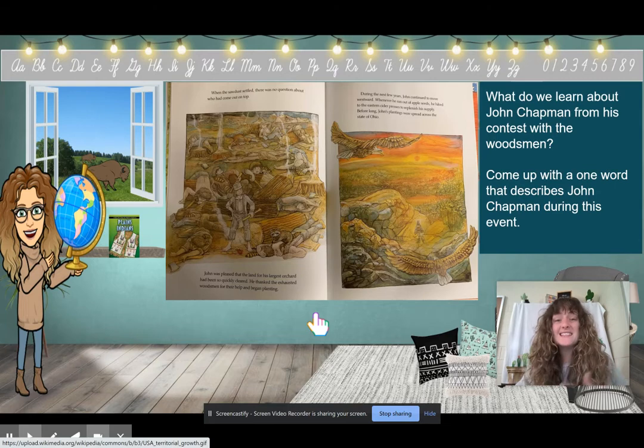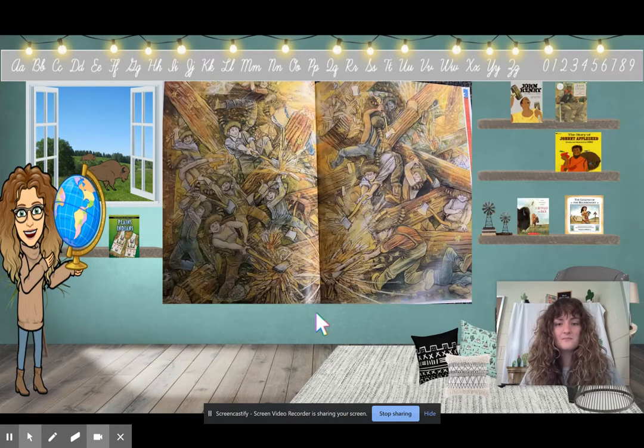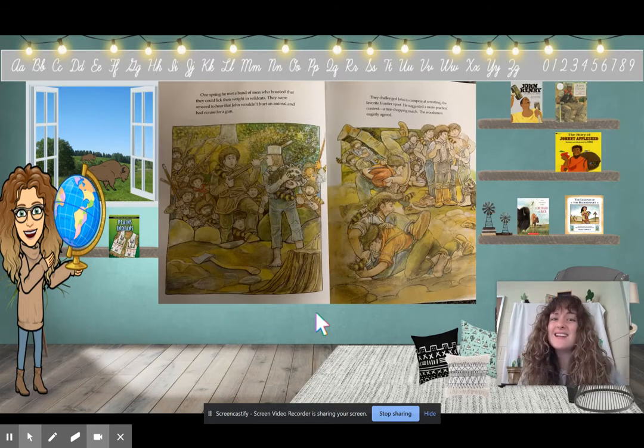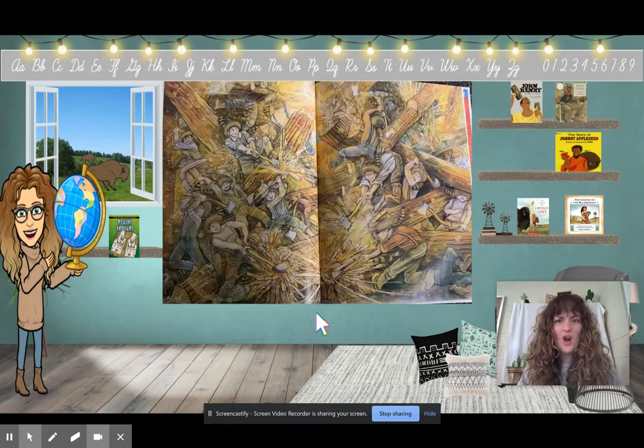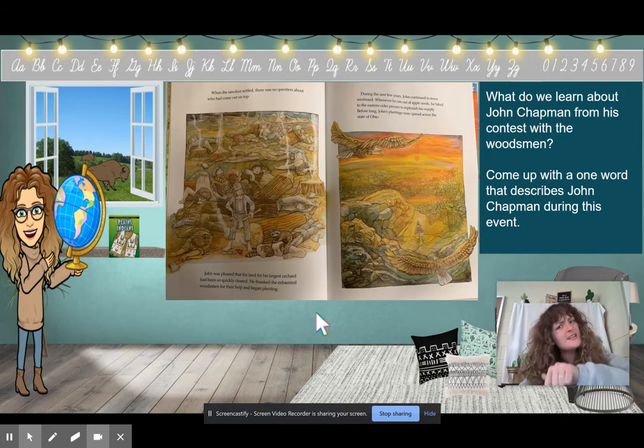So, in this section of the book, we meet another group of people that John Chapman befriended. He befriended woodsmen and pioneers, right? What did we learn about John Chapman from his contest with the woodsmen? What did he not have a use for? He didn't have a use for guns. And what were the woodsmen surprised about with John? Tell me in the puzzle. They were surprised that he didn't hunt animals.